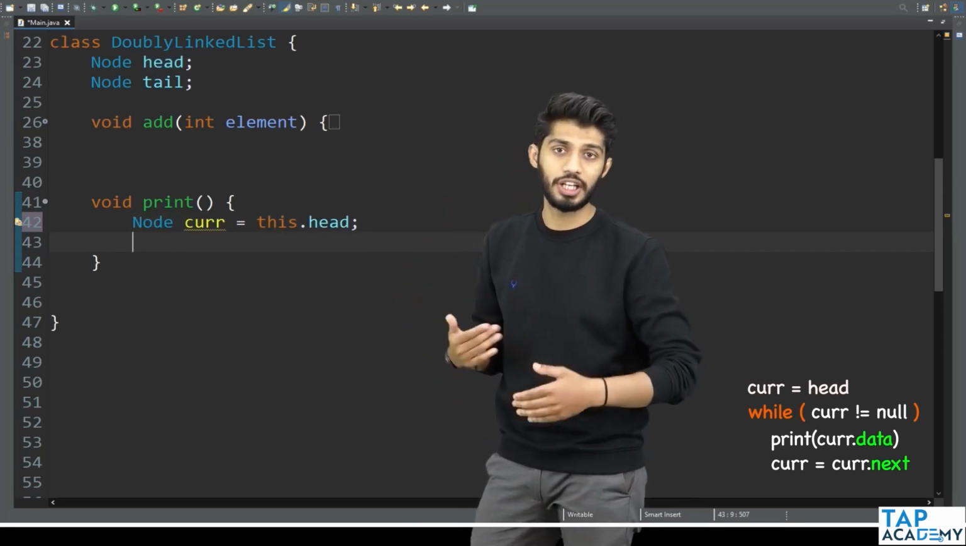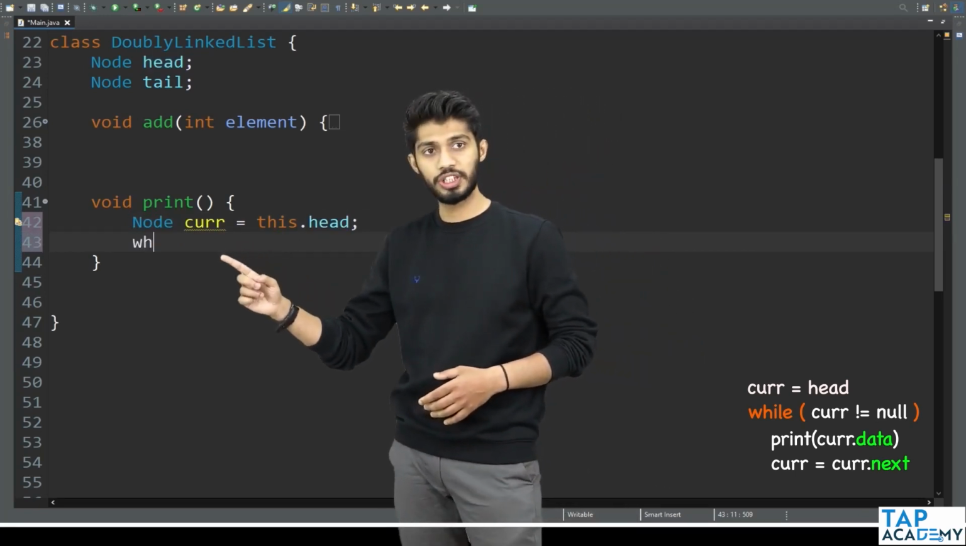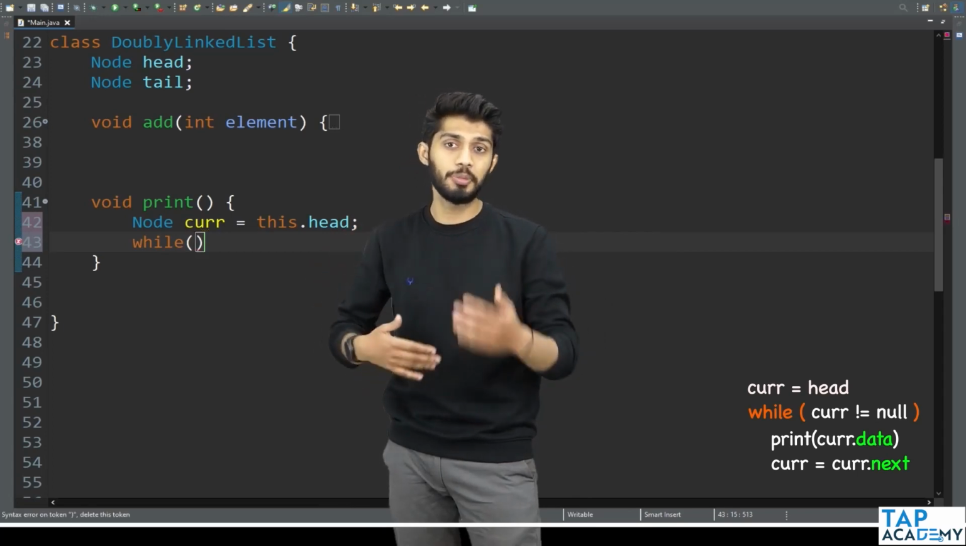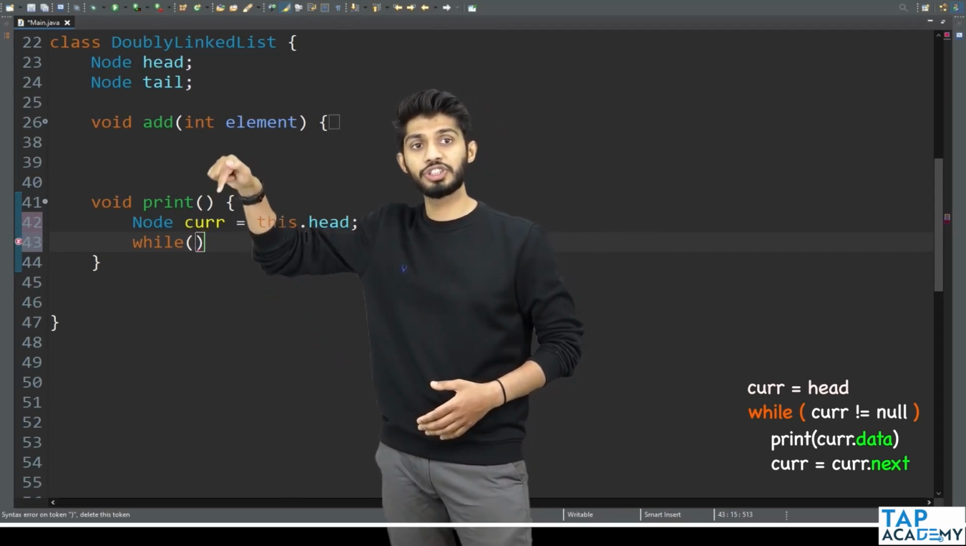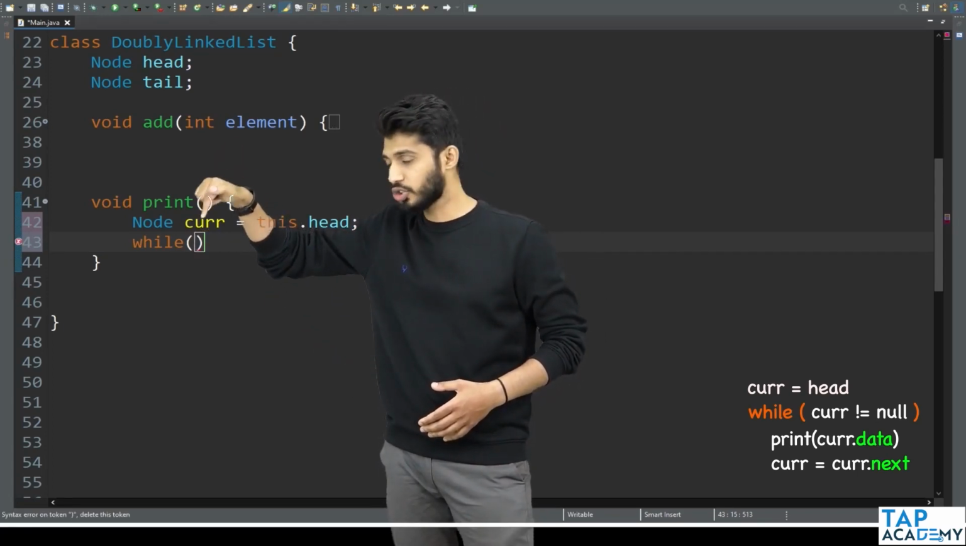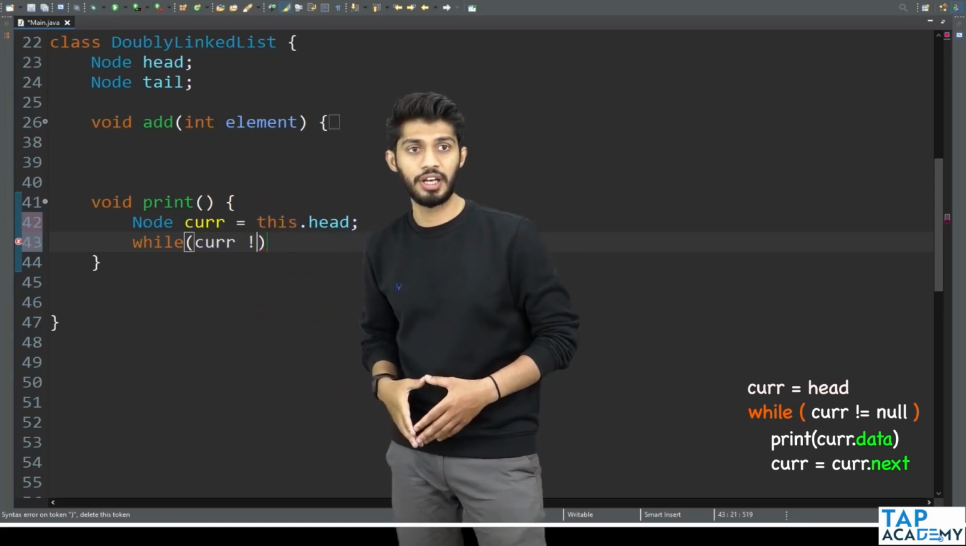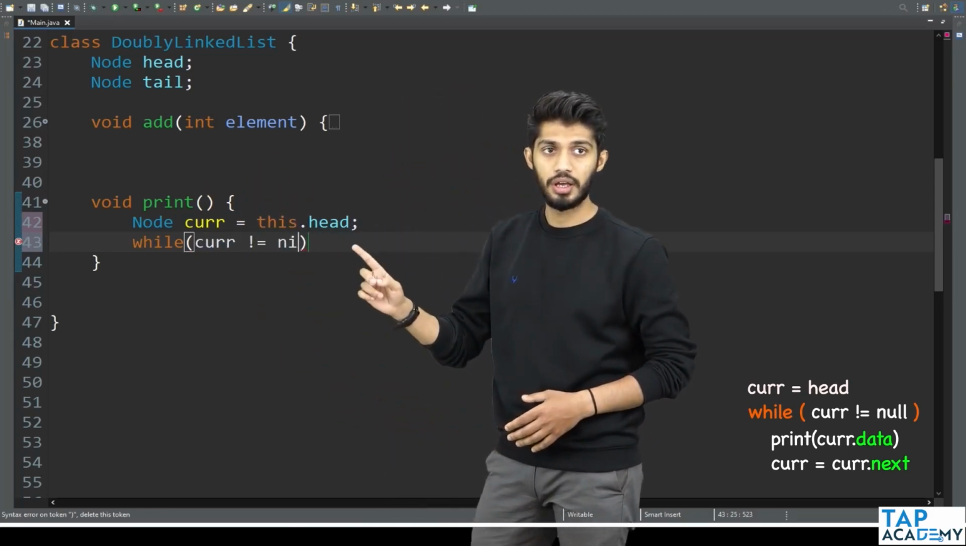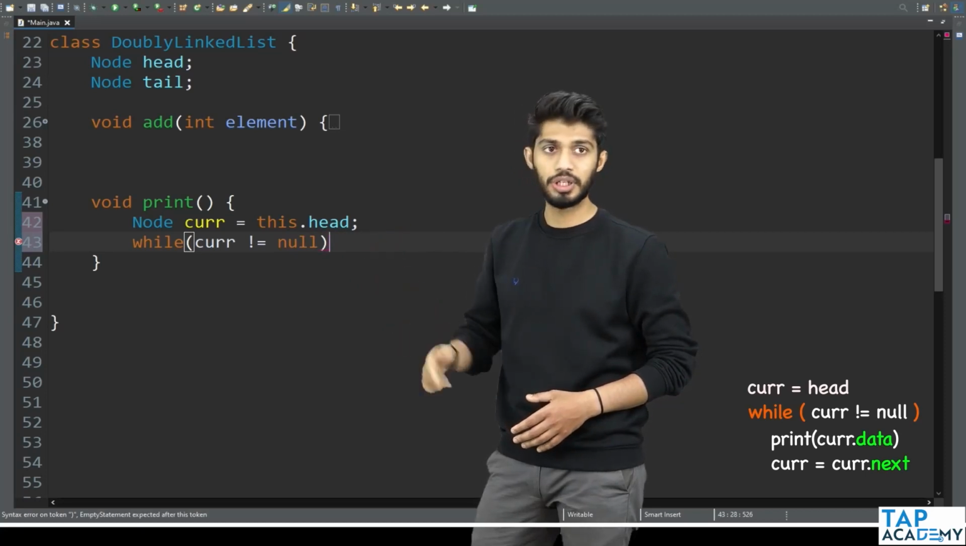Next, I will come to the next line. Now I just have to write a loop. So I'll write a while loop. Now till when should I repeat this particular thing? Till current does not point to null. So while current is not equal to null. Yes, I will come inside this.